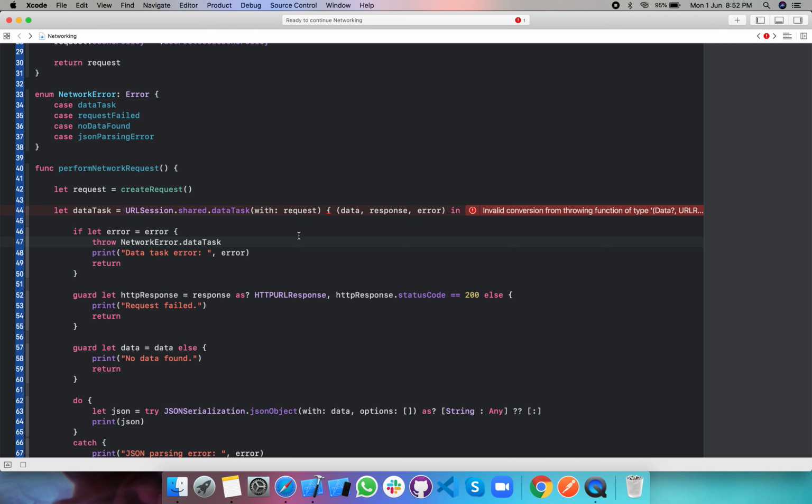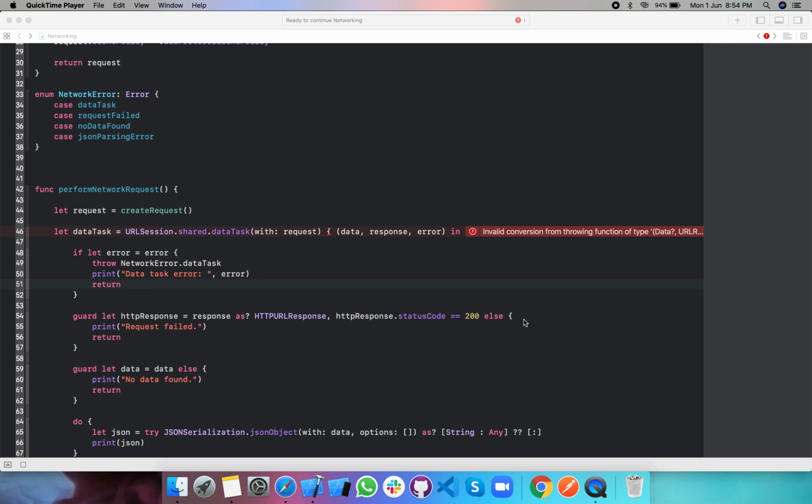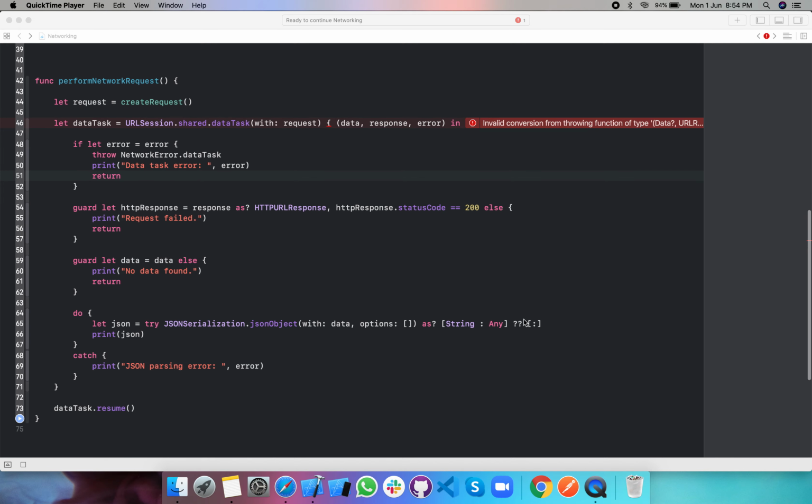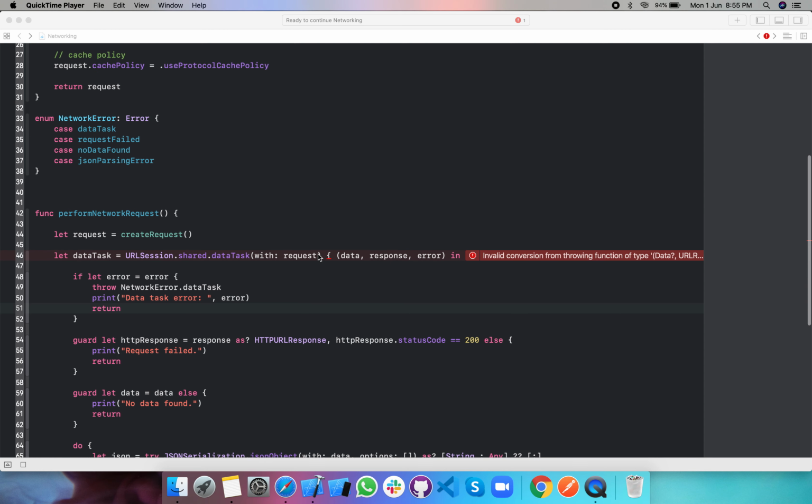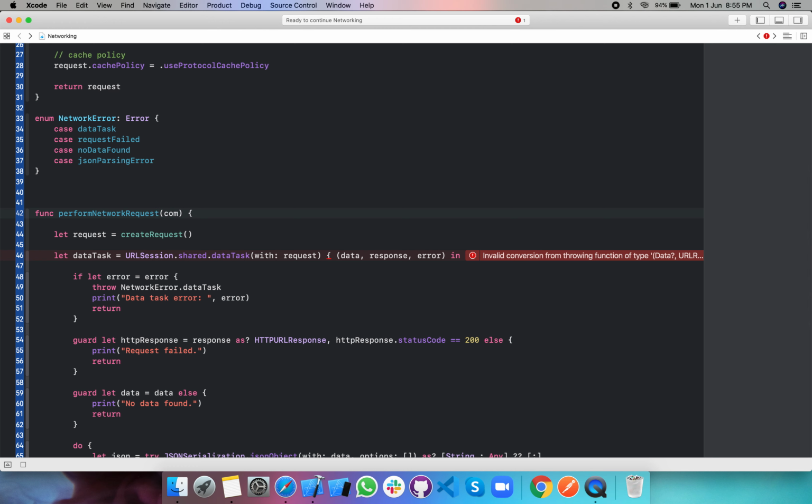So to achieve this, we need to use the Result type in Swift. So what is the Result type? It is used when we have success or failure scenarios, which perfectly fits in this case. We want to return JSON, I mean a dictionary, when we have success, or in case of error, we want to throw a NetworkError. So let's add a completion handler in this function.